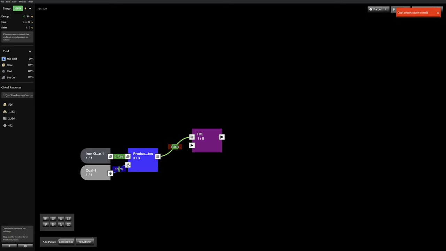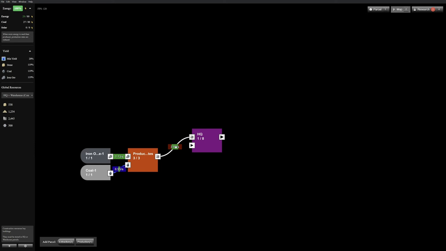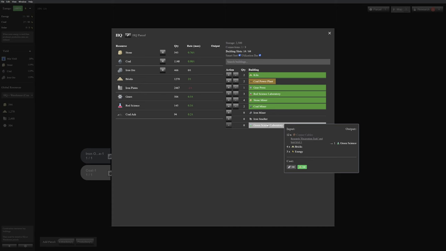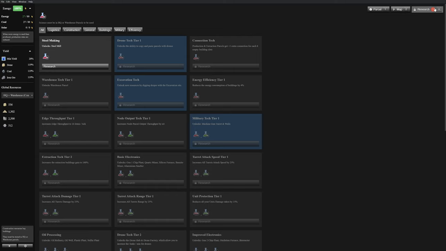Moving coal over. That is... if we get rid of the iron miner and the iron smelter a sec. This should be sending iron plates in. We also don't really need... yeah, the iron smelter, the iron miner. So now we're consuming. Research. Node parcel tech. I wonder if that's something to do with it. Maybe it can't pass enough through.